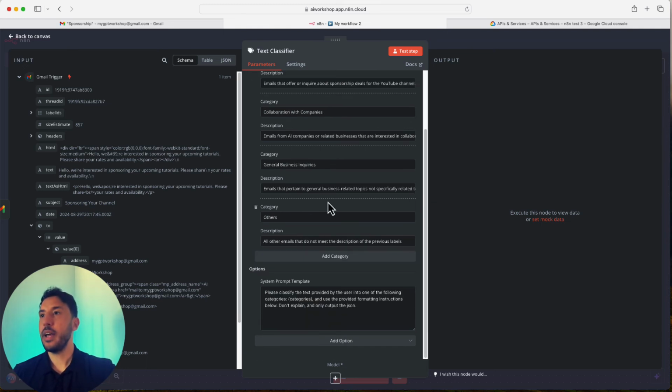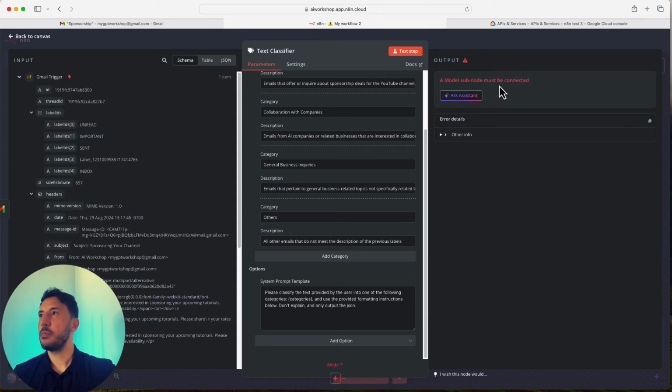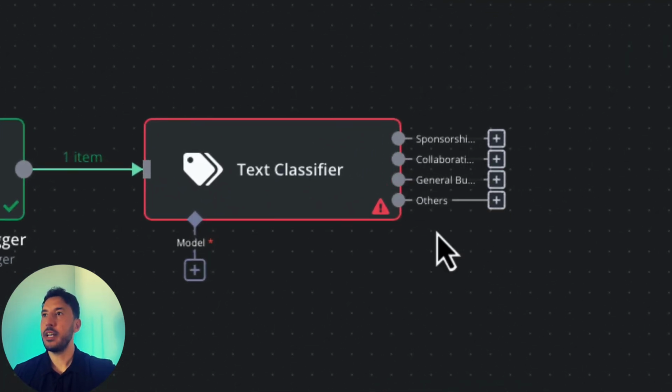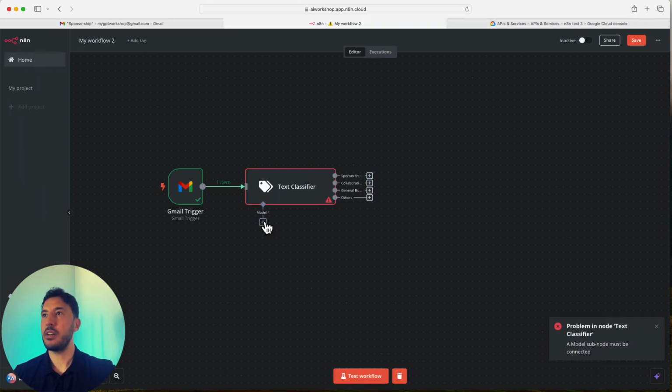Okay, so let's go ahead and test this step. I'm going to click on test step. It says a model subnode must be connected. Oh, I forgot to connect this. All right, so let's go ahead and connect the model first to this. So as you can see right here, all of our categories have been established here. So now let's go ahead and attach a large language model to this.